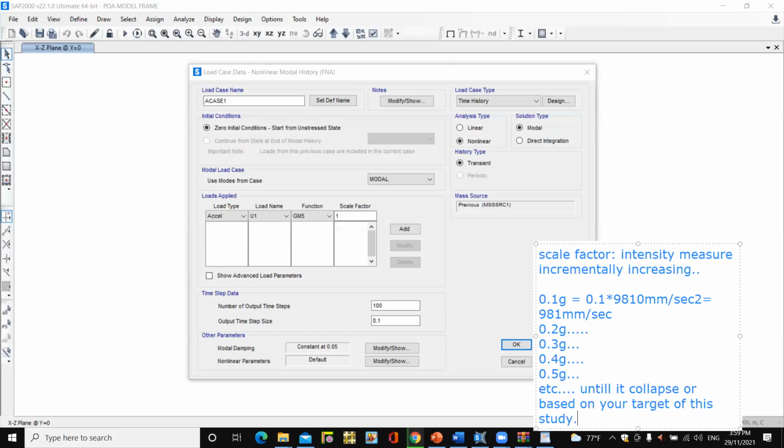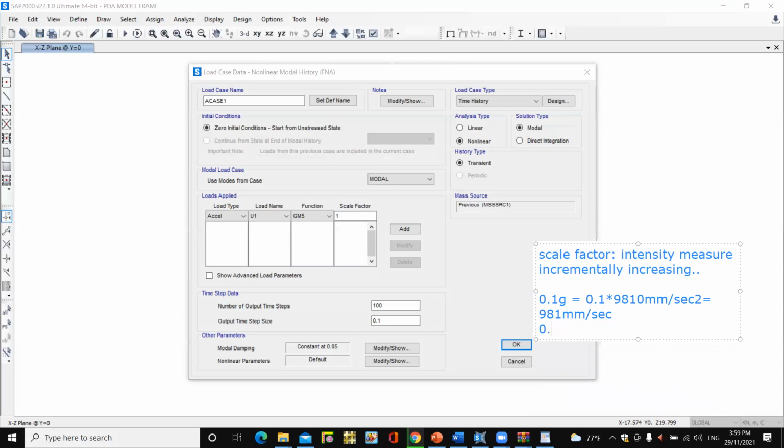Okay, let me explain this. Okay, so the scale factor is the intensity measure. From the intensity measure, you will get the damage measure, called DM, or the engineering demand parameter, EDP. It is known as EDP. So we have the damage measure, and we have the engineering demand parameter. Okay.